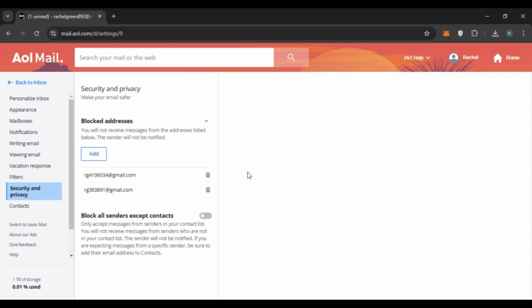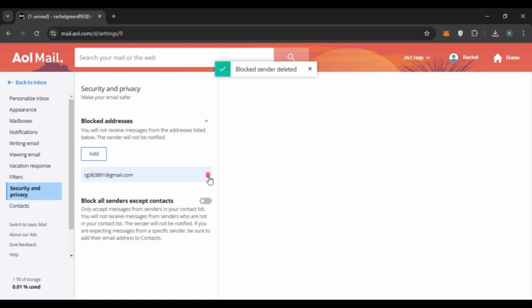If you want to unblock someone, what you have to do is click on the trash icon that you can see right next to that address. Now that person will be unblocked. So that is how you block or unblock someone on AOL Mail.